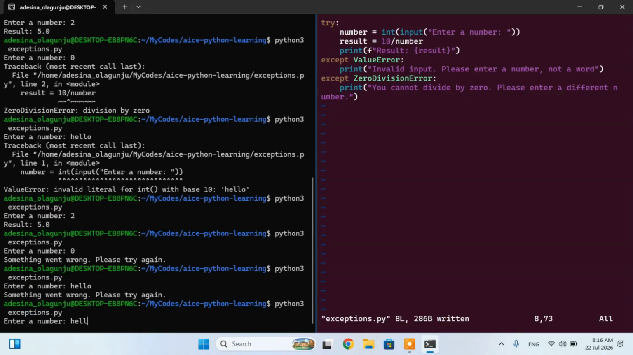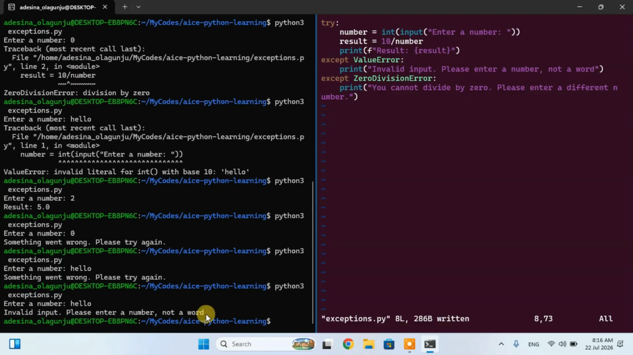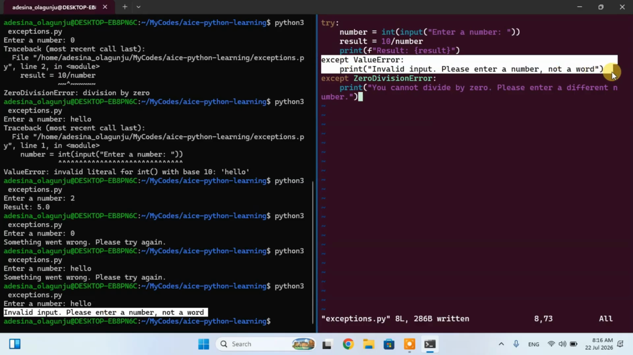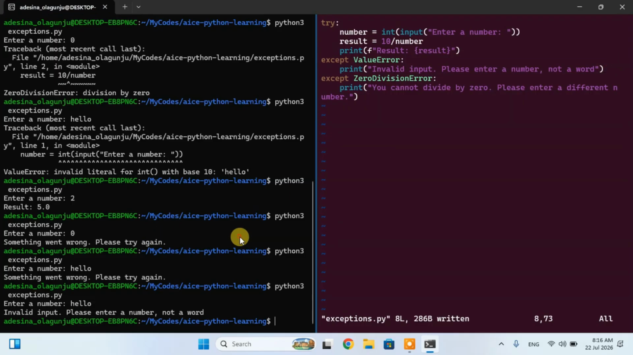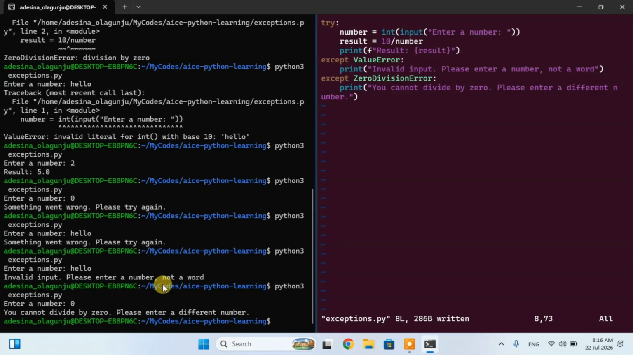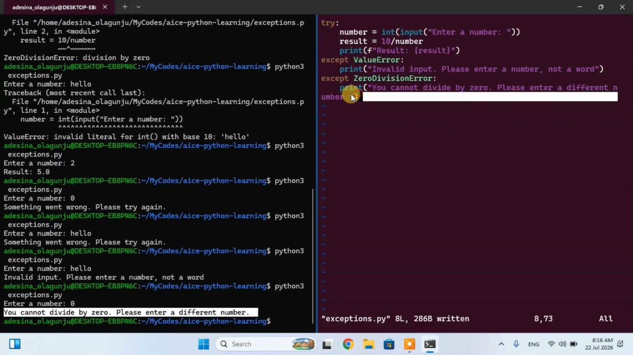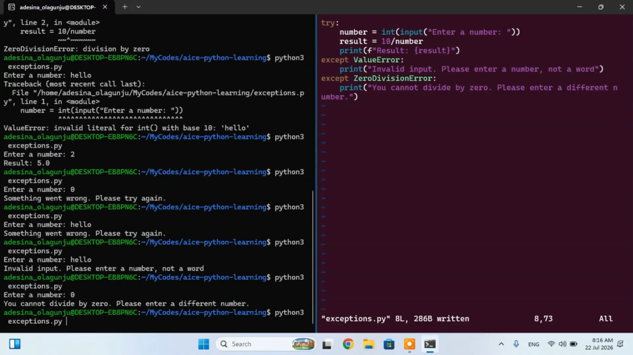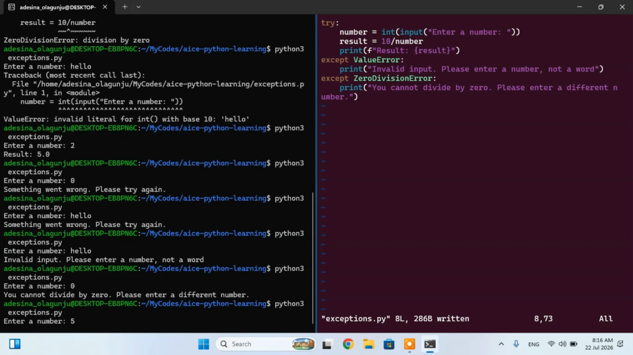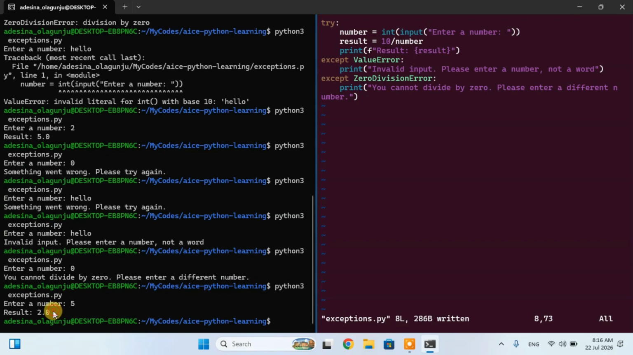Let me type hello. You can see that it printed invalid input. Please enter a number, not a word. That is the value error message. Now let me run again and let me type 0. You can see it printed you cannot divide by 0. Please enter a different number, which is the zero divide error message. Now let me run again with a valid number. Let me type 5. You can see it worked perfectly. Result 2.0.